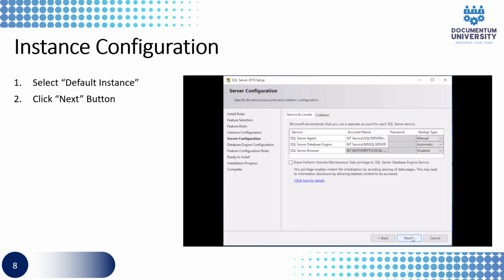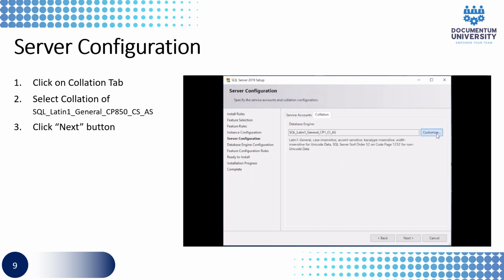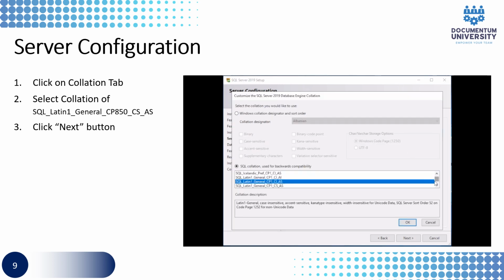Server Configuration. The key aspects of this screen are to specify the service account and collation. When configuring the service account, it is recommended to leave the setting as default for training purposes. However, it is essential to customize the collation to ensure that it is compatible with the Documentum Server. To do this, we need to click on the Collation tab on the screen and then click on the Customize button. This action will open a pop-up window that allows us to select the collation we want to use.